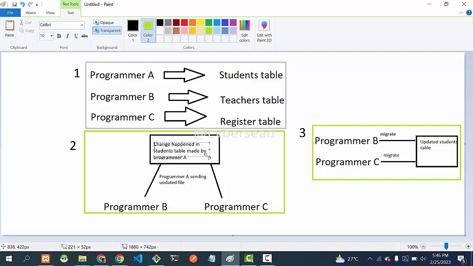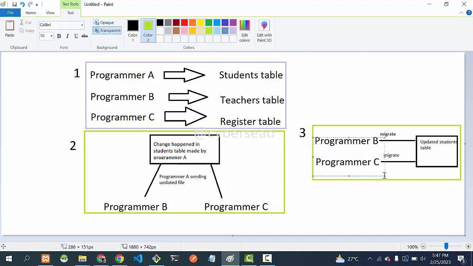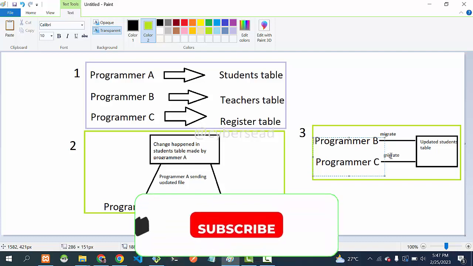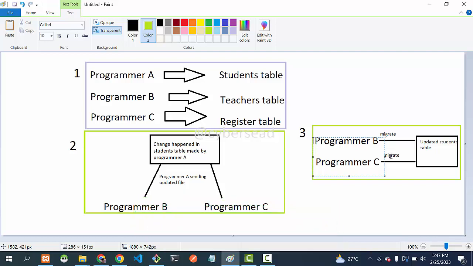Well, he simply sends his updated migration file to the other programmers. And after that, all they need to do is migrate that file. As simple as that. So we don't need to import the SQL file repeatedly as we have done before. And this is step by step how to make it.